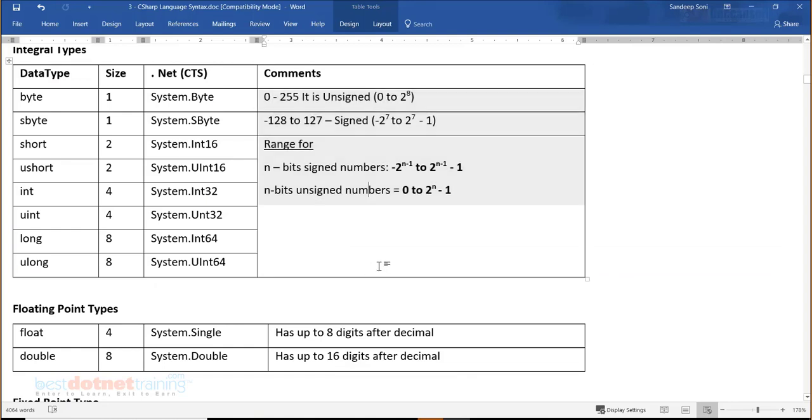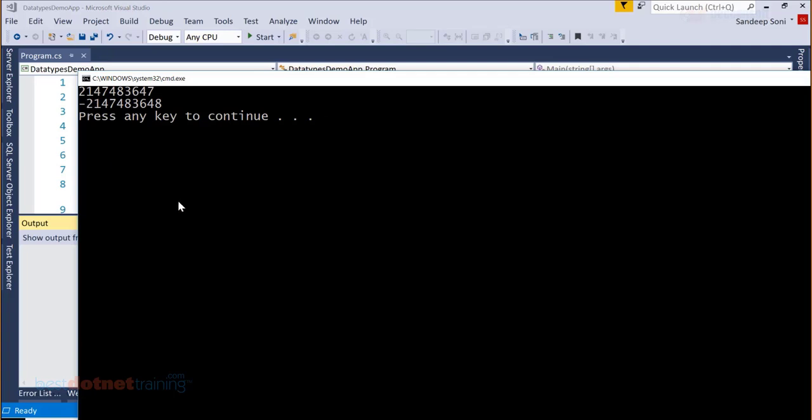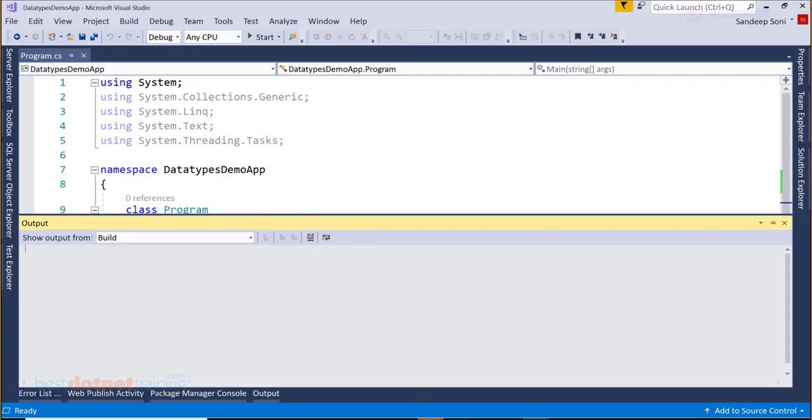So this is one aspect of data types which everybody should know. What is the minimum value? What is the maximum value? I will never expect you to give me this number. I'm not asking you to memorize 2147483647. No. When I ask you what the range of integer is in any interview, I expect you to give it in 2 power format.